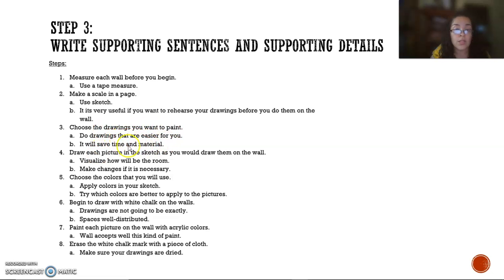Number 3, choose the drawings you want to paint. Do drawings that are easier for you. It will save time and material. Draw each picture in the sketch as you would draw them on the wall. Visualize how it will be in the room. Make changes if it is necessary. Choose the colors that you will use. Apply colors in your sketch. Try which colors are better to apply to the pictures.